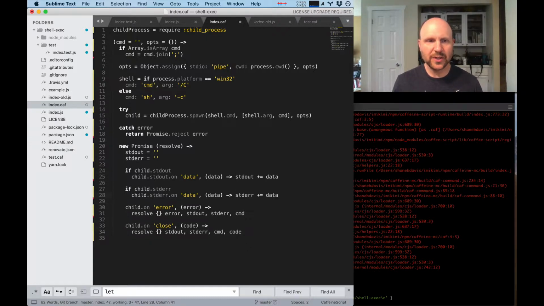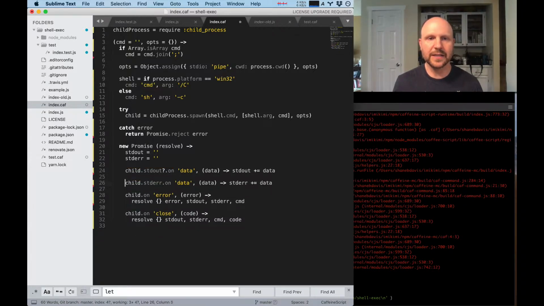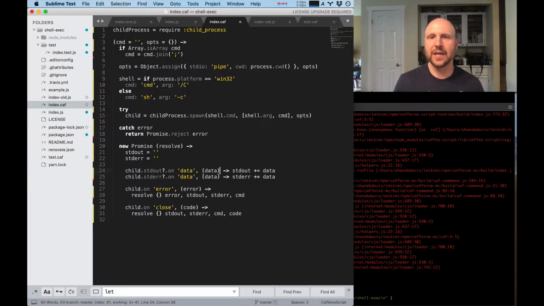Now our subcode's already short enough that we can do this. So this says if child.standardout is a true-ish value, then we can make a call on it. Well, guess what? This is just straight from CaffeineScript. You don't need that here at all because this does the exact same thing. It says if that's a true-ish value, then we can invoke that.